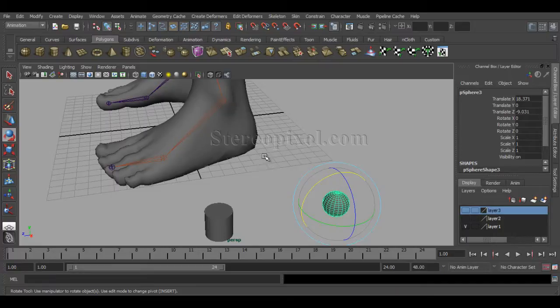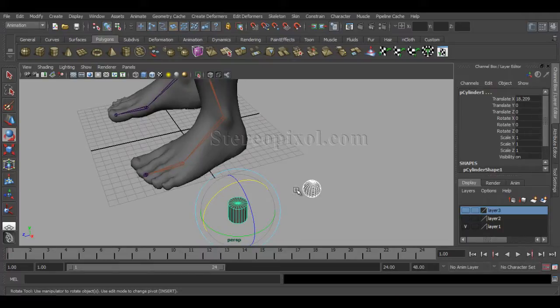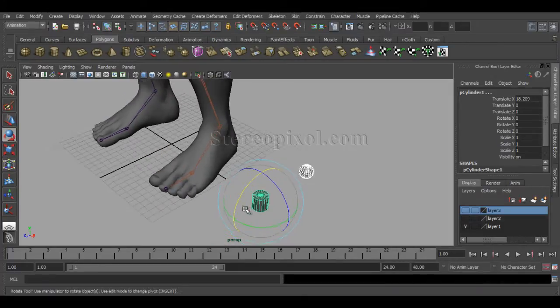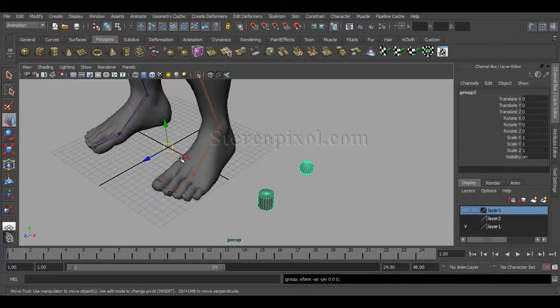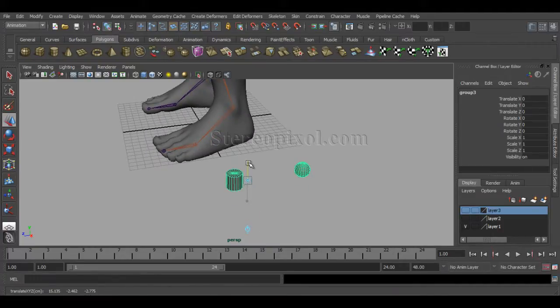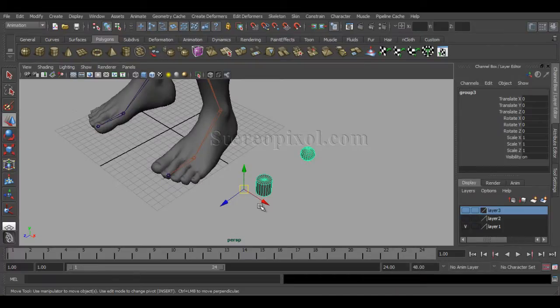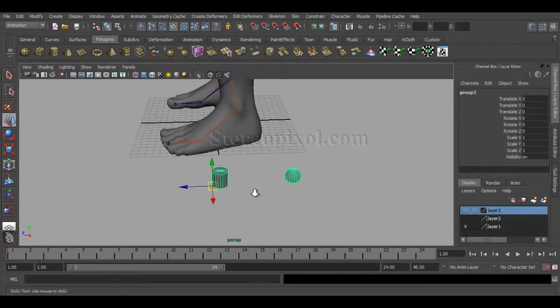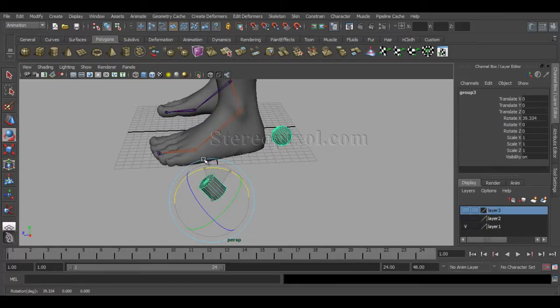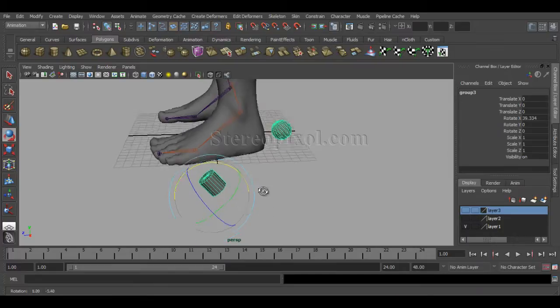Now what I will do is create a group of these two IKs, just pressing Ctrl G, and also put the pivot of the group into the position of the cylinder. Now if I rotate this, you can see my pivot point is over here, and this joint or this IK handle is rotating over this particular point.